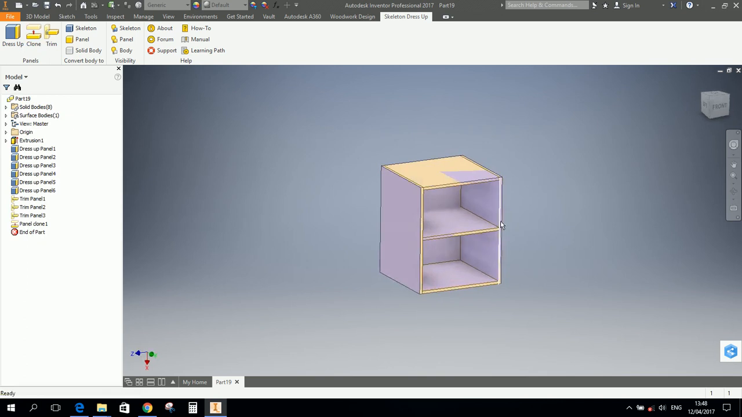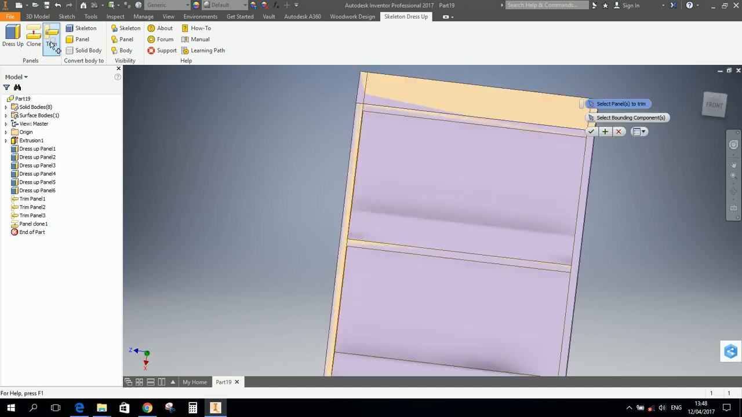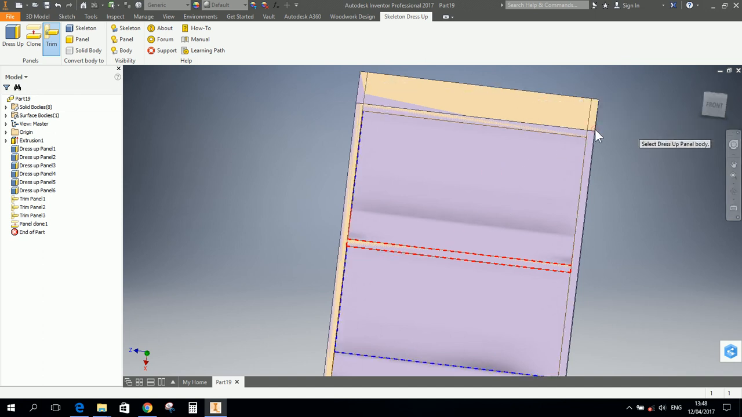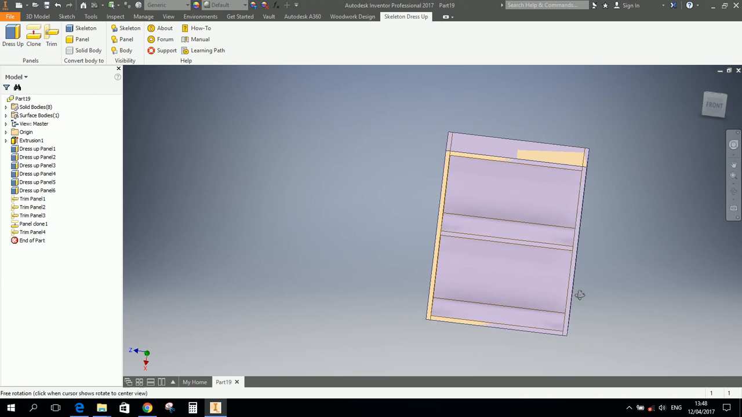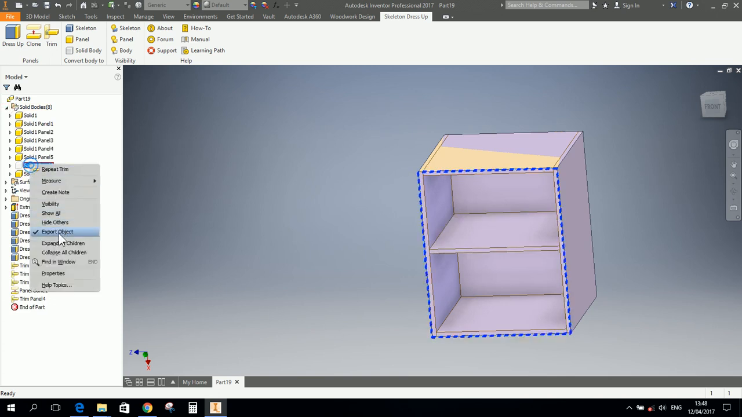You see this panel, you have to trim it as well, as it's run straight through the back. So I'm just going to use the trim function. I want to trim the panel, and the bounding component is the back. Click the tick, and it'll trim it there. Now turn the visibility of the door back on.